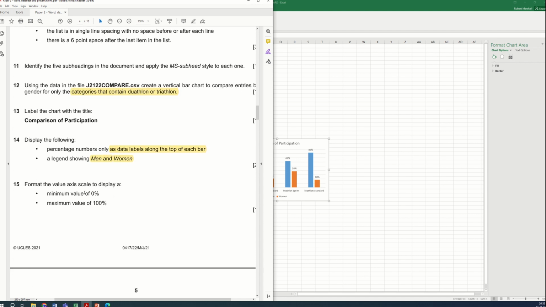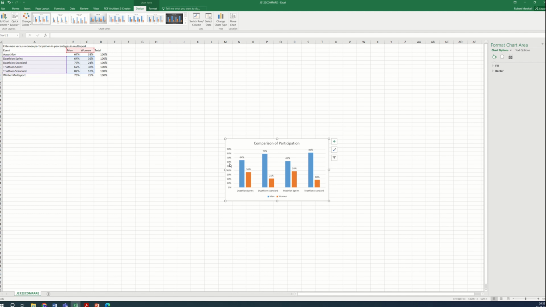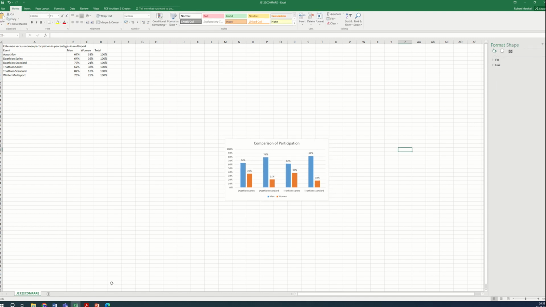And the next question, so the format the value axis scale to display 0 to 100. So minimum of 0, max is 100. You can see this one, actually it goes up to 90%. So to change that, click on this axis, which is here, and we can go over to the format over here, and yeah, axis options I've clicked on. Okay, the minimum is 0 and the max needs to be 1 as a percentage. Click off and you can see it's gone up to 100%. Perfect.